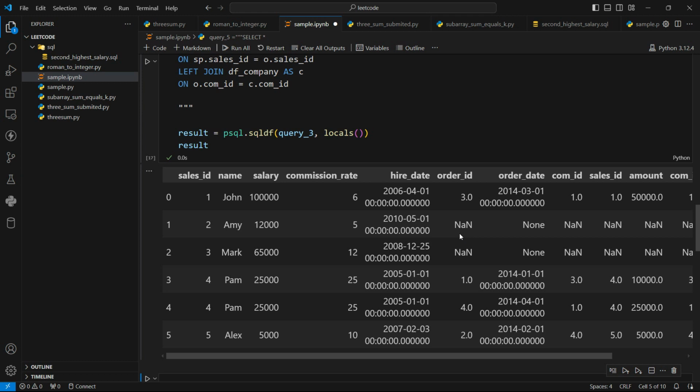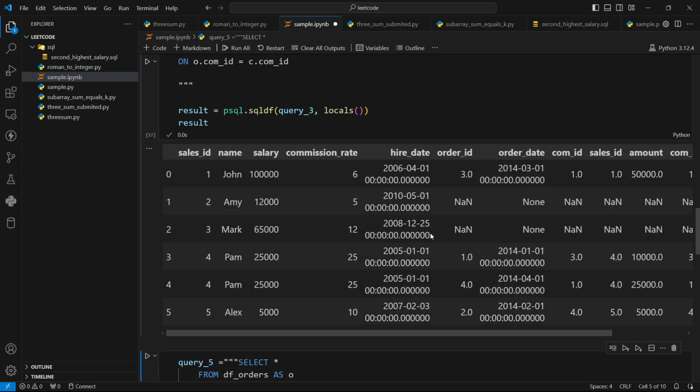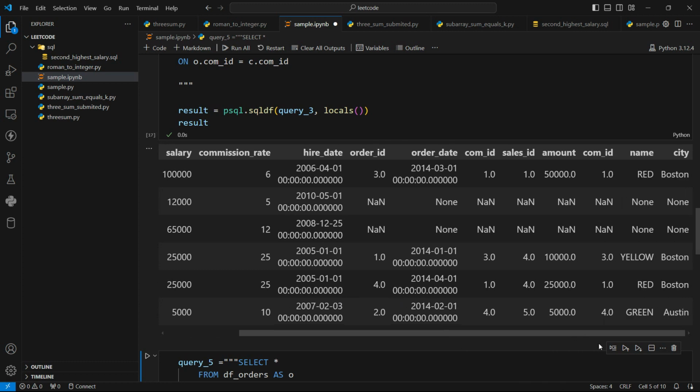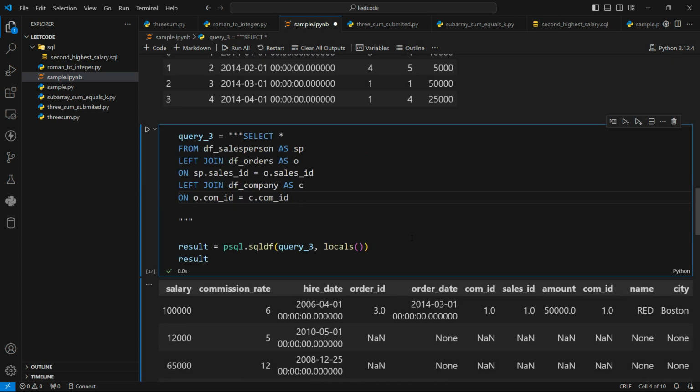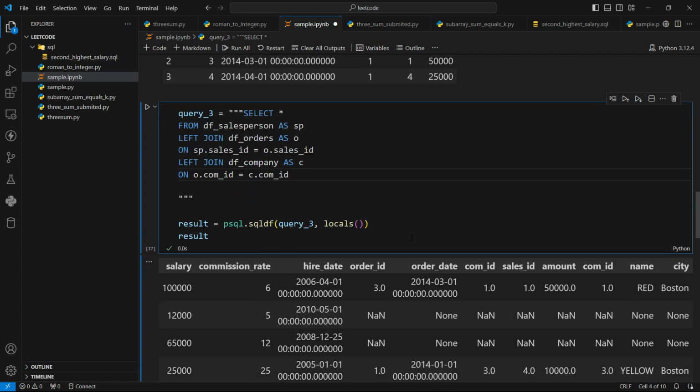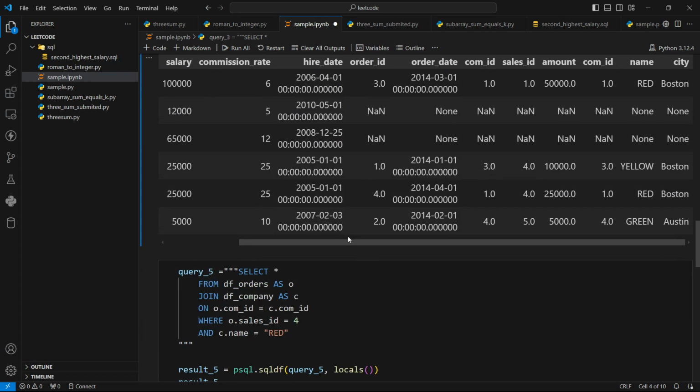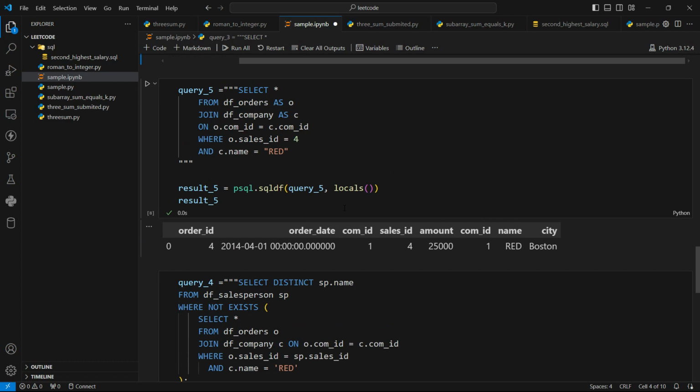So they don't have an order from RED. But let's take an example of a person like Alex. You can see Alex has sales ID 5 and Alex has an order from the Green company. But he doesn't have an order from RED. So that's why his name should be there, but it's not there. So with the help of these three joins, it is quite hard to solve, right? So that's why let's take another approach to solve this problem.